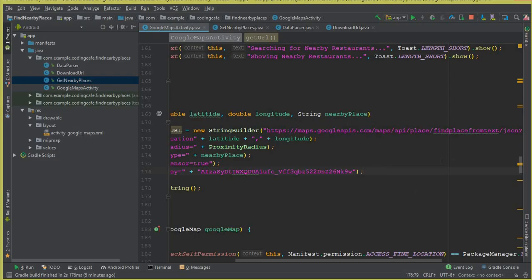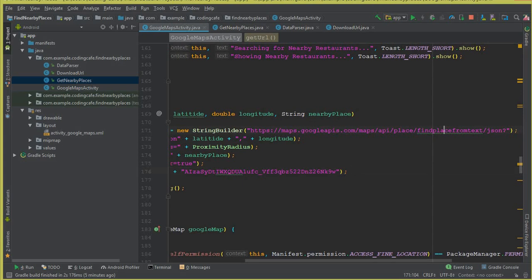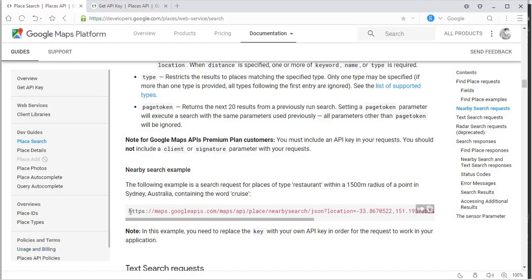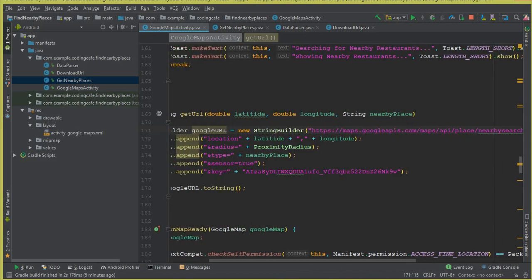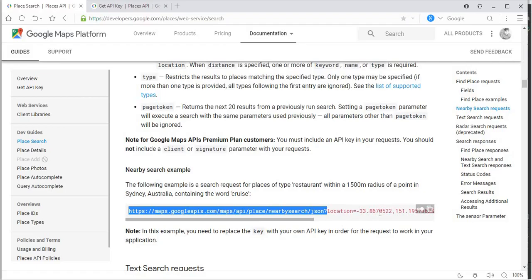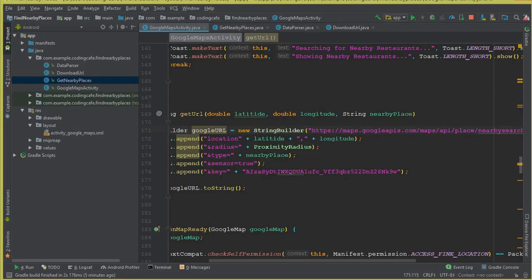If you see this one which we passed earlier, it says find place format, so not this one. Remove this from here, come back, and let's copy up to this JSON, and the remaining are the parameters which we already wrote. Paste that here. The next thing is location, and make sure to put equals to latitude, comma, longitude, then the radius and the remaining things.